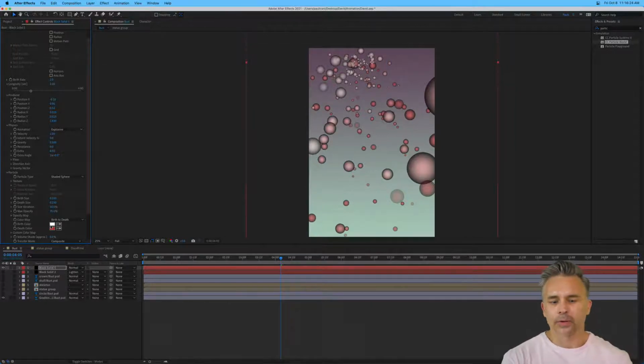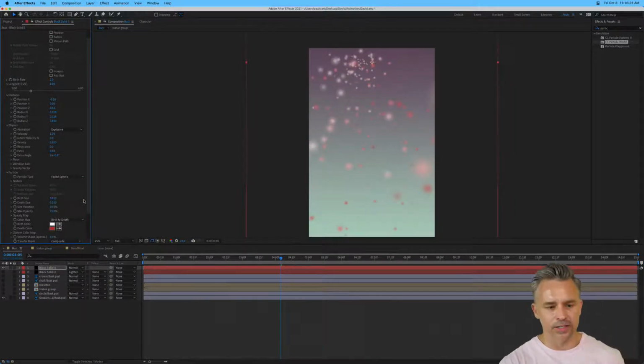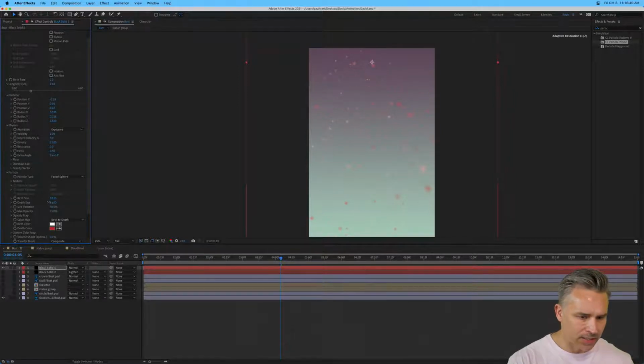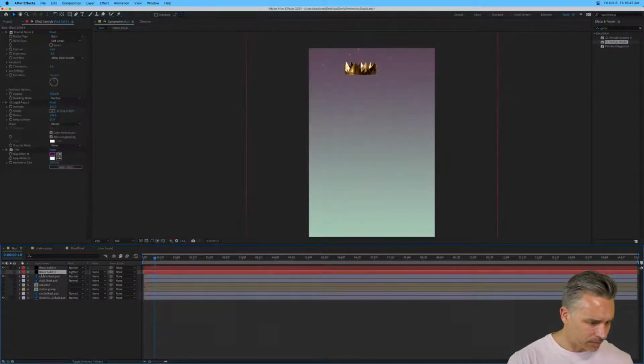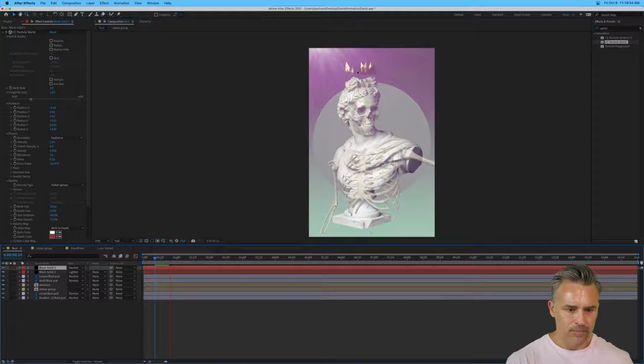Still using that birth color and death color. Let's do faded sphere. That's what we want. Change it to faded sphere. Much more appropriate. Then let's deal with the size. The birth size and the death size. Let's take it down, and let's take down the death size. There we go. So just made these sparkles. Let's turn on our other layers. And now we can see those sparkles radiating out.